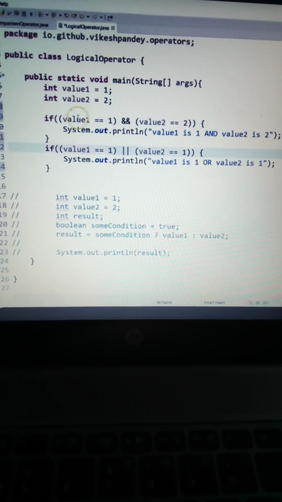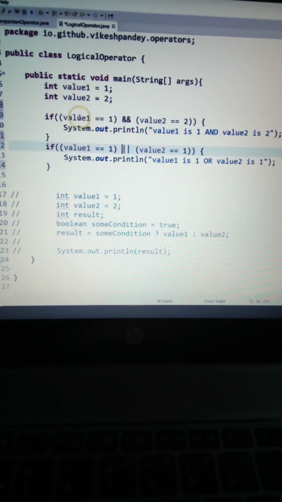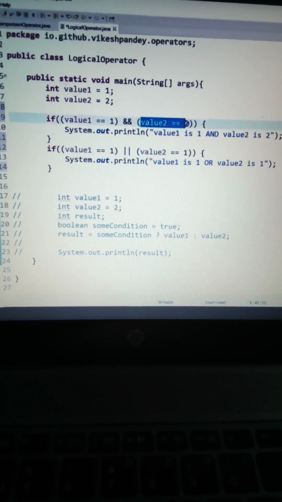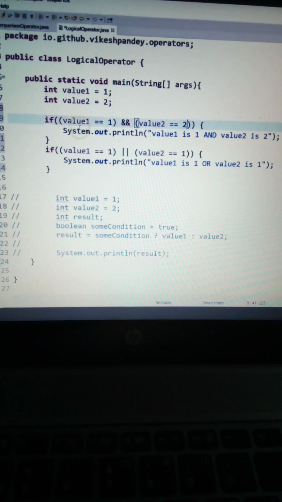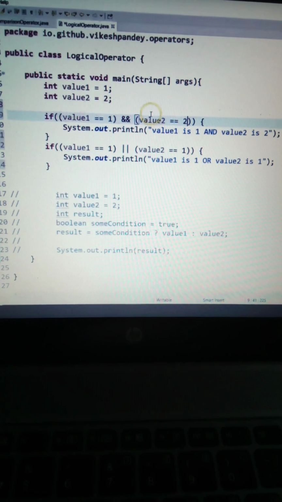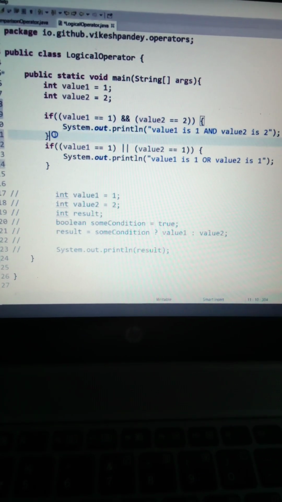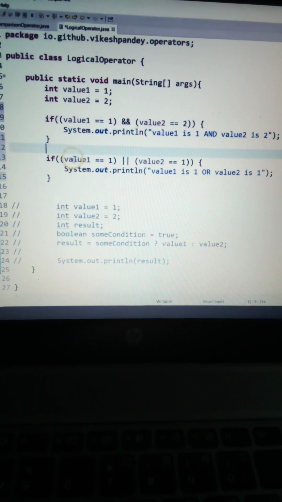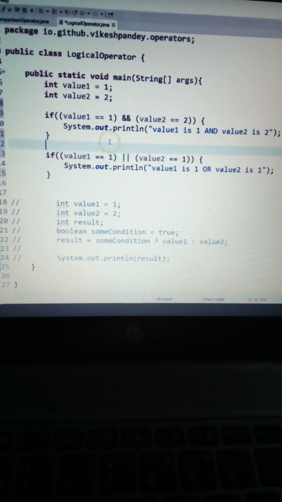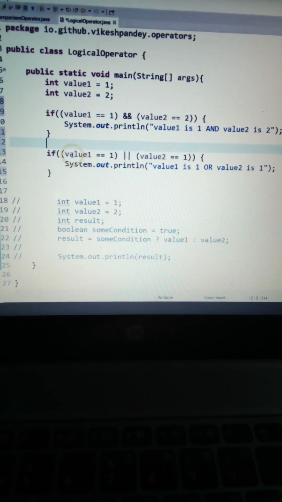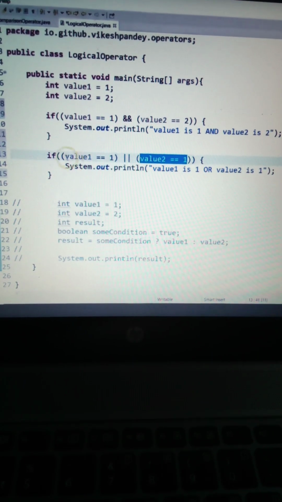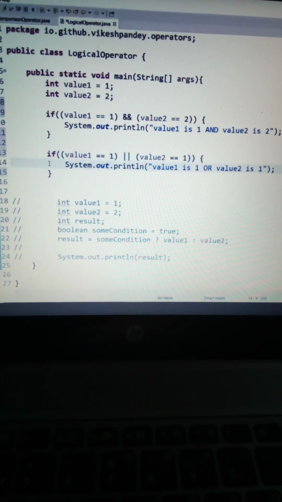If we try to understand this logic, here I am saying that if value 1 is equal to 1, which is correct, and value 2 is equal to 2, then make this condition true. So yes, in this case, this condition will evaluate to true because value 1 has value 1 and value 2 has value 2. So it will print the line 10. Whereas in the next condition, I'm saying evaluate if value 1 is equal to 1 or value 2 is equal to 1. If either expression becomes true, either the left side or the right side, the whole condition will become true and line 14 will be executed.